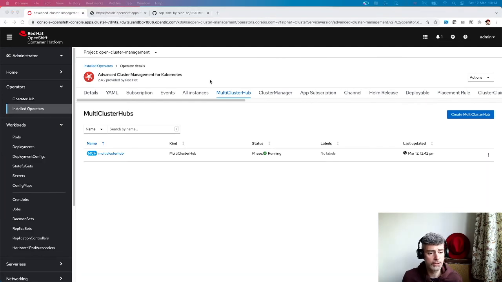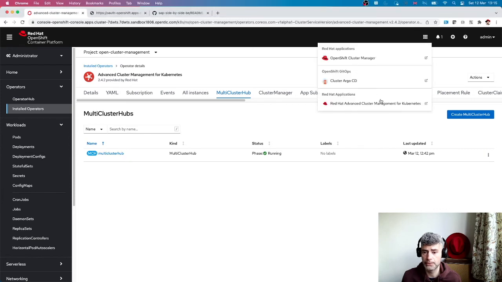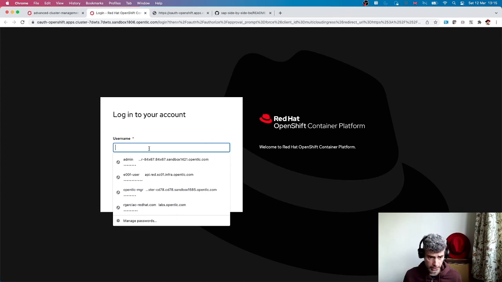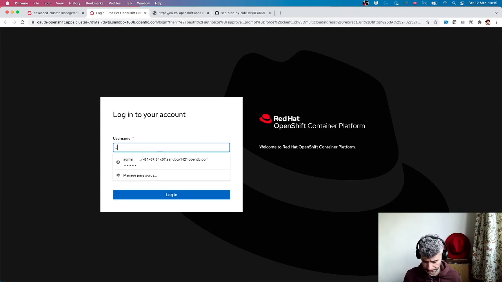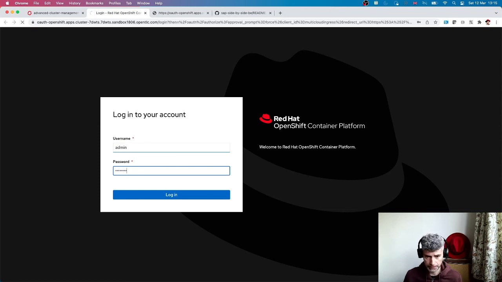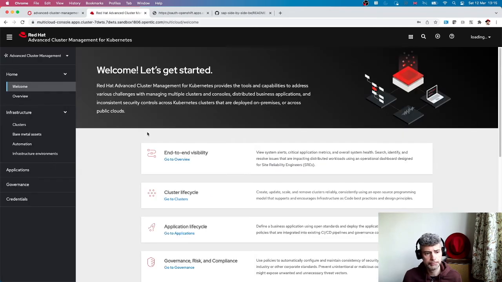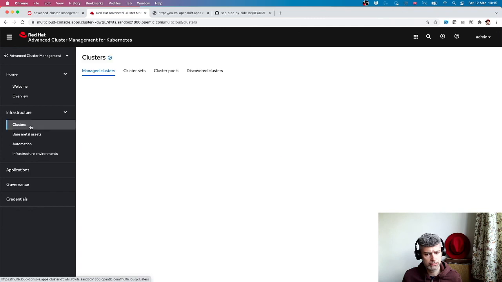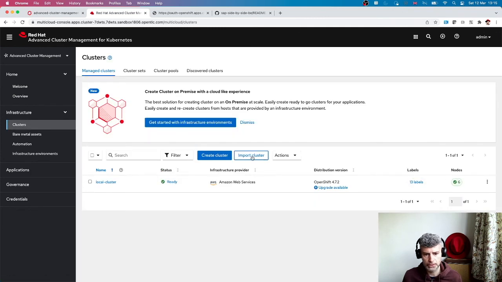So once the multi-cluster hub has been installed completely, what we're going to do is go to the advanced cluster management console that we can see here now. So we open the link. The credentials are the same as for the OpenShift cluster. Okay, welcome there. And this is the console. If we go to clusters, because we're going to create a cluster now. Actually, we're going to import a cluster.